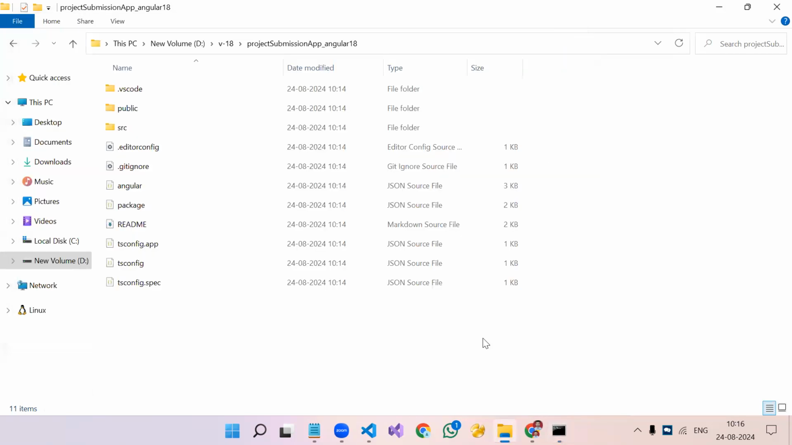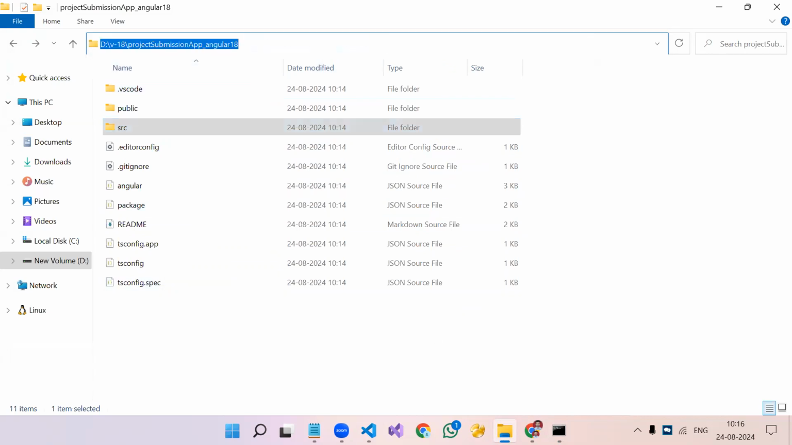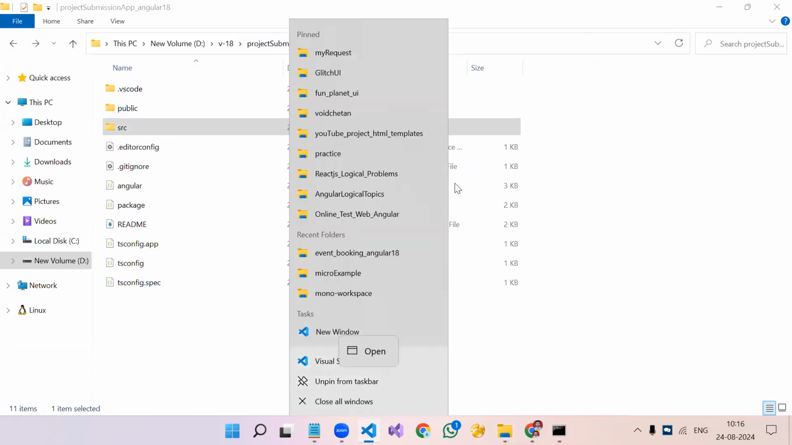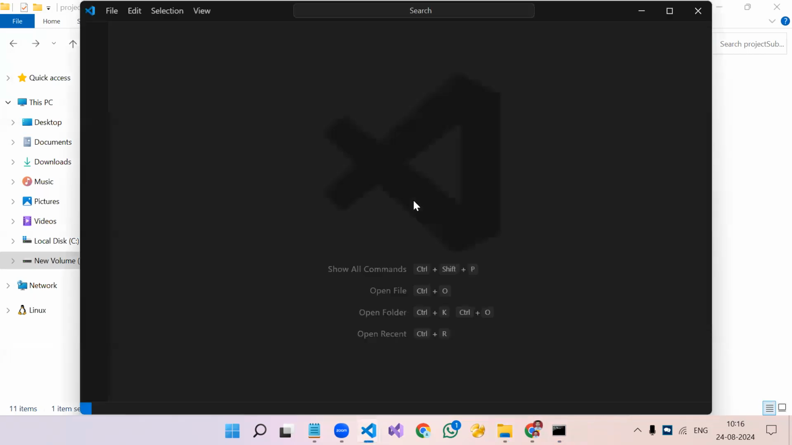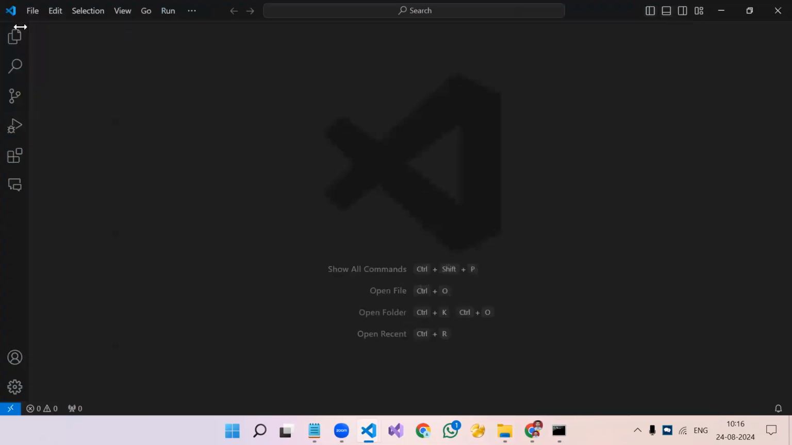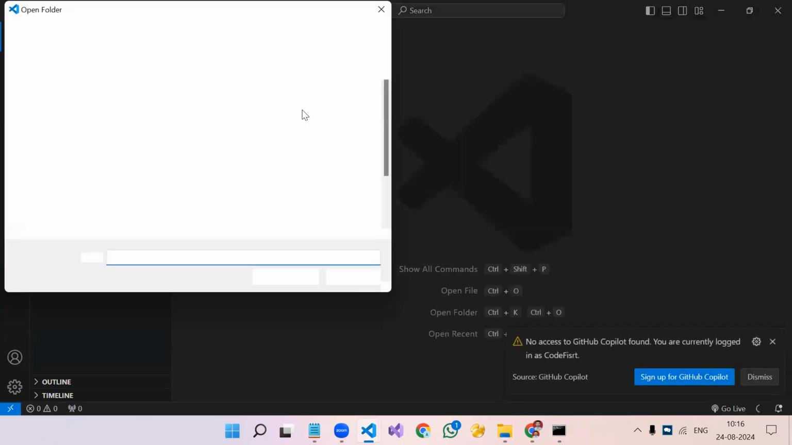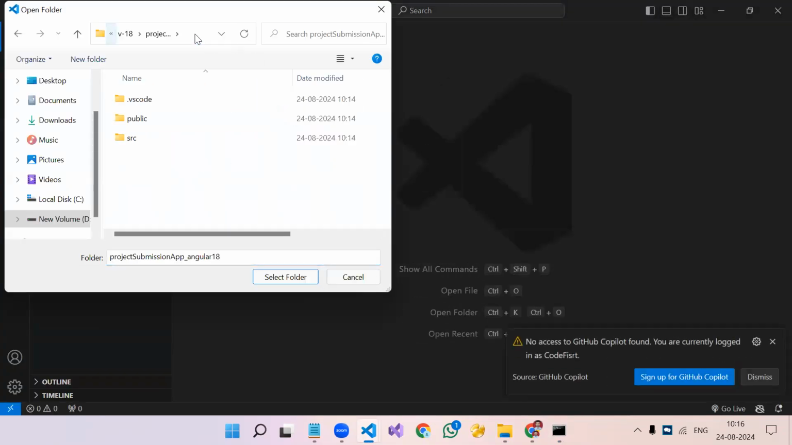Then whatever things you want to do, let's open this and we can code. Let's open this in VS Code. You will start working on your project and complete that. Then there will be certain steps. Let me just open the folder. This is my project which we have created.